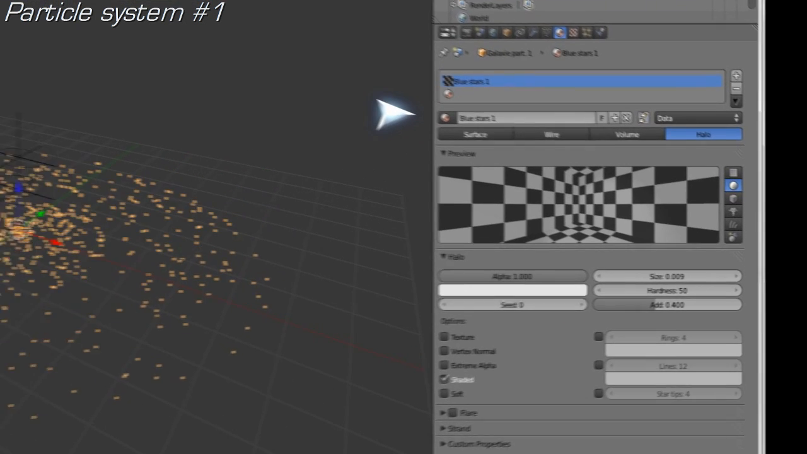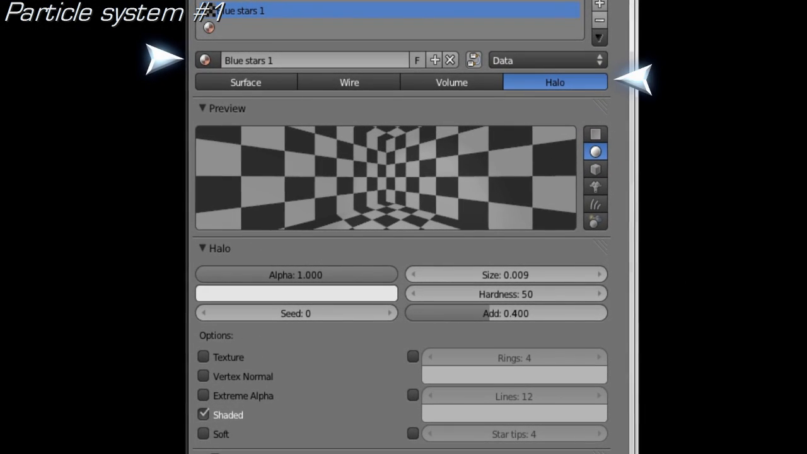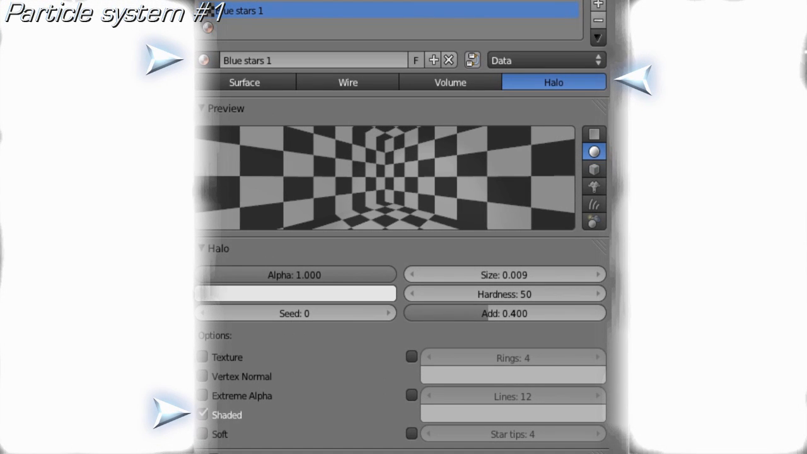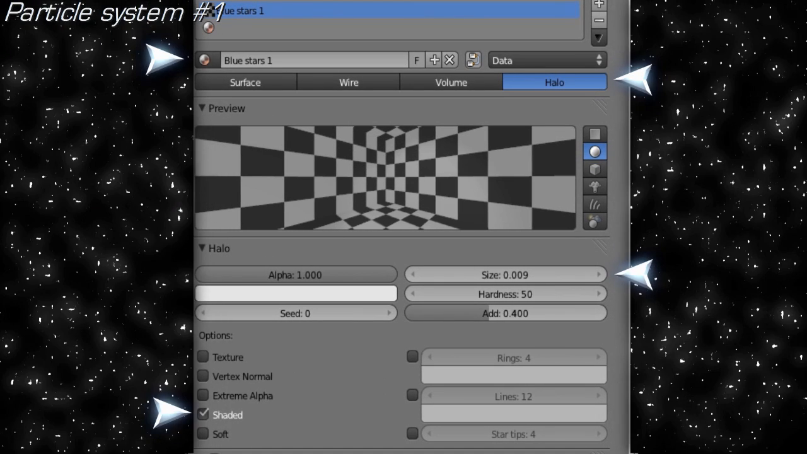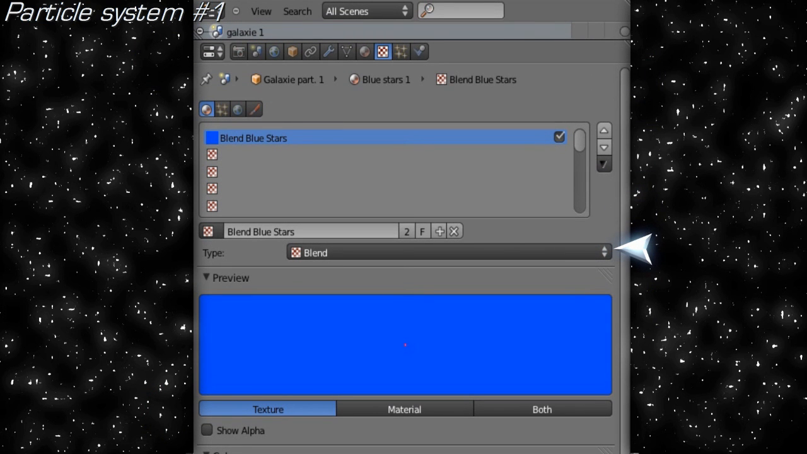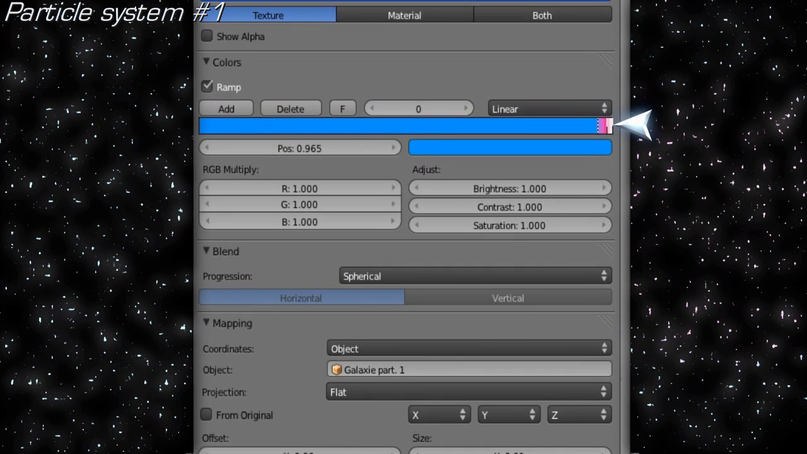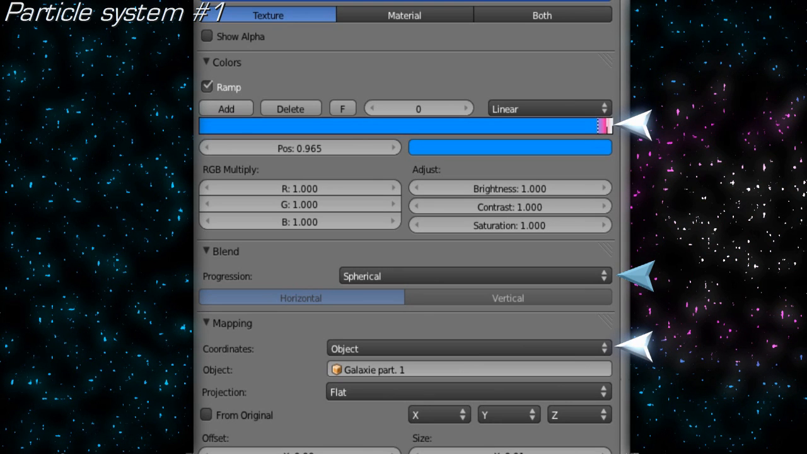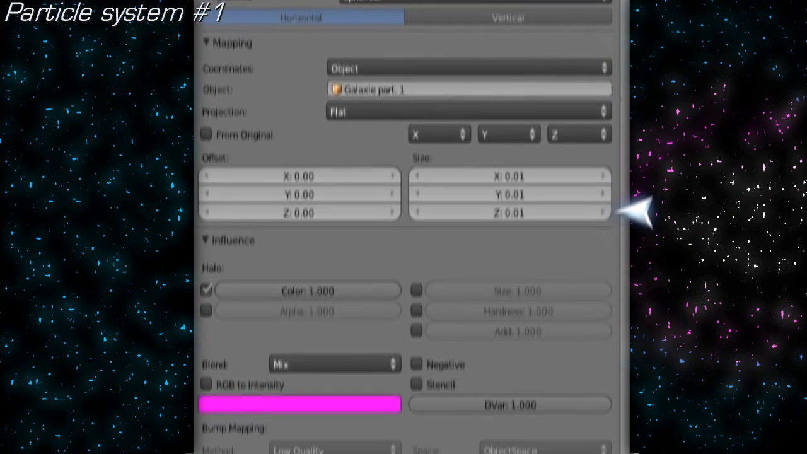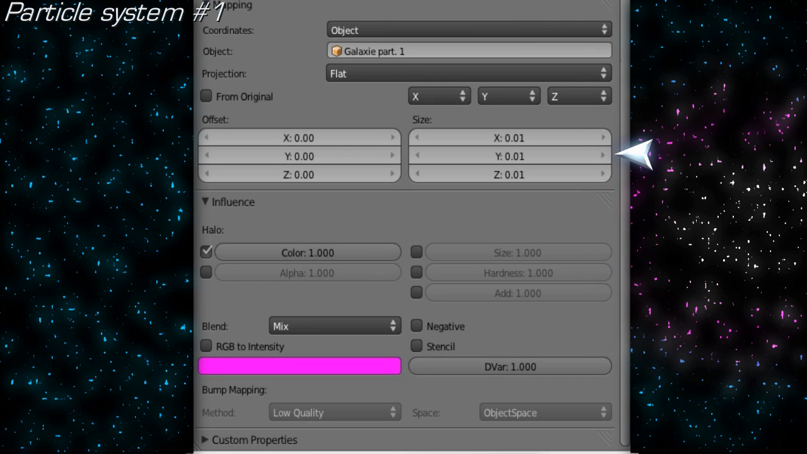Now, add a new material, select halo, and check the shaded box. And reduce the size of the stars to a very little value. Here 0.009. To color the stars, add a new blend texture. Going from blue, to rose, to white. Select spherical as a type of blend. Also map it to an object and select your cylinder. Finally, set the size to a very low value, 0.01. As it seems it is the only thing working in this case.